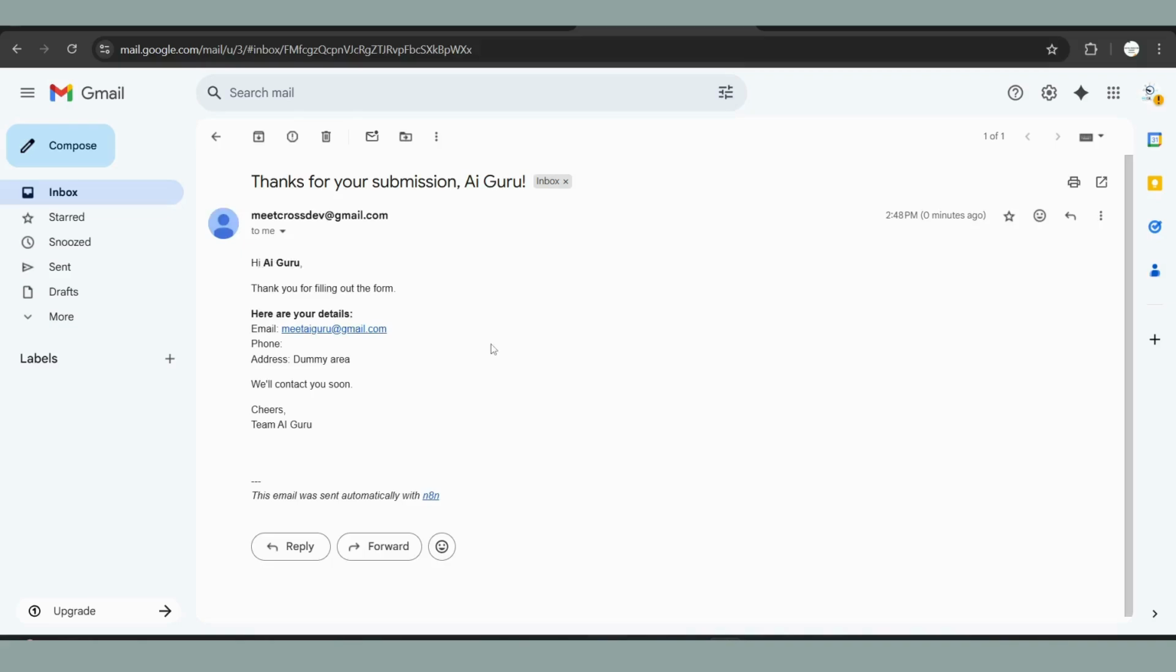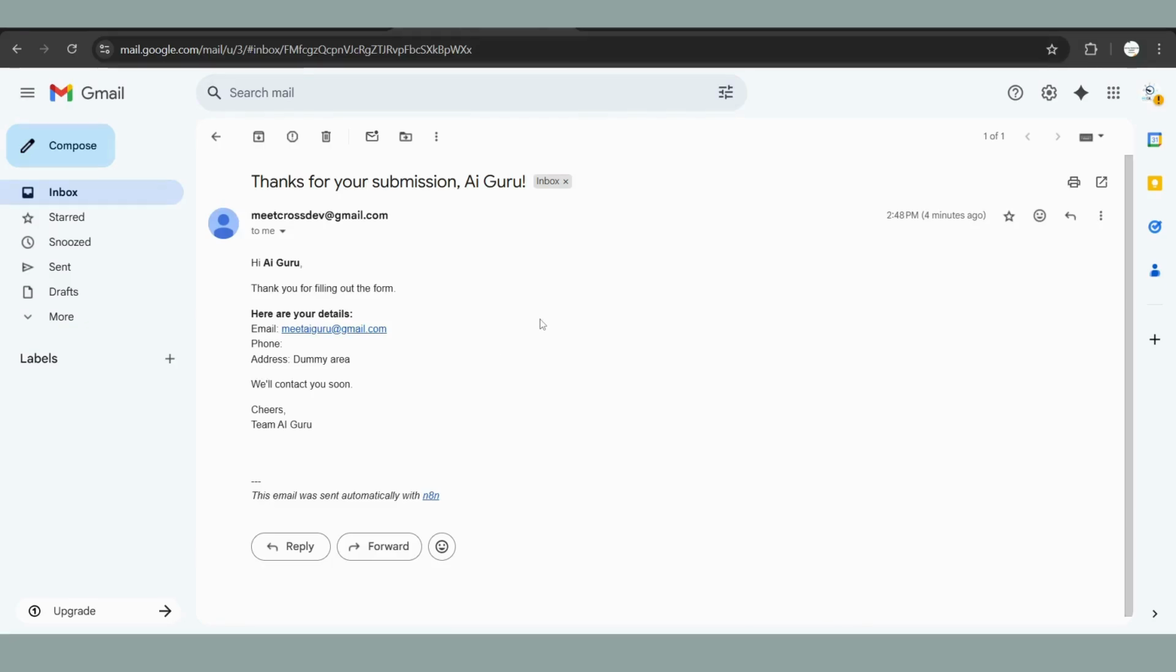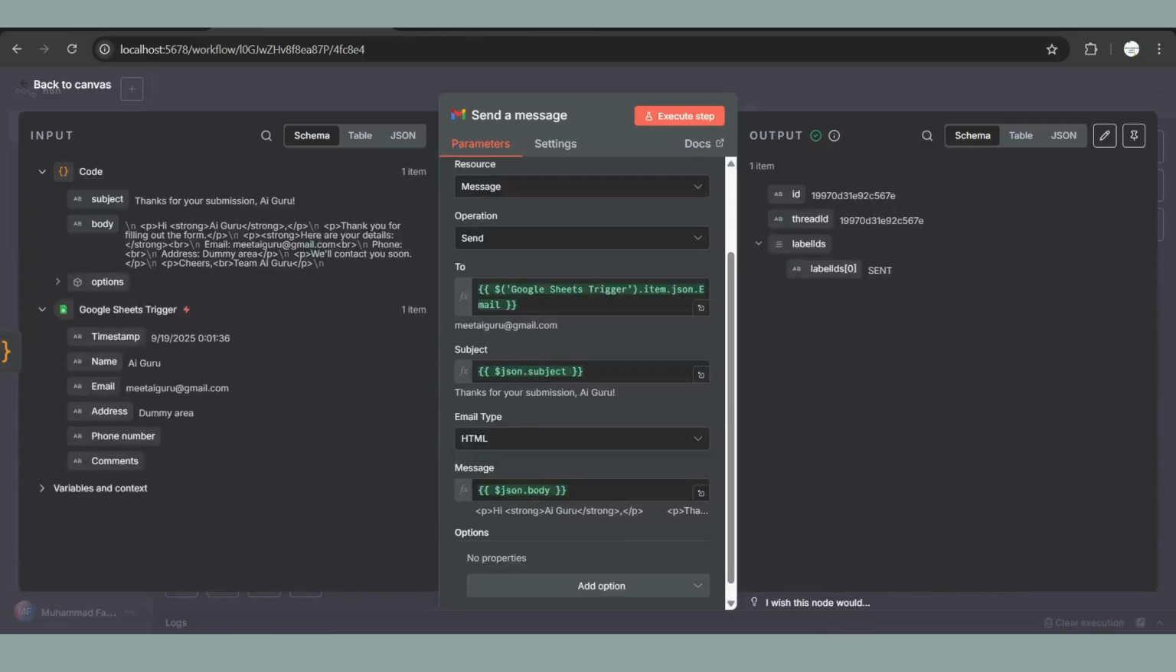So that's it. Now every time someone fills out a Google form, they will get a nice confirmation email with their details automatically. And that's it. Just 3 simple steps to build a fully working Google Form auto reply system using N8N.